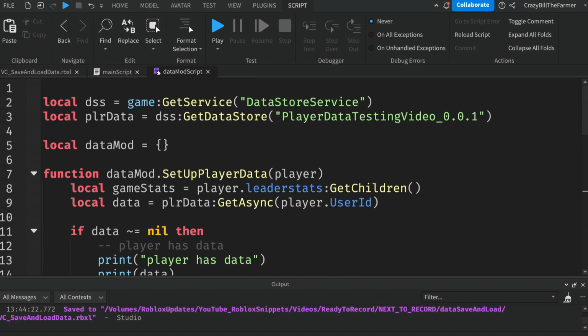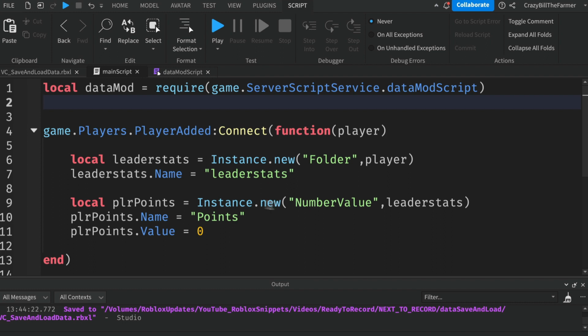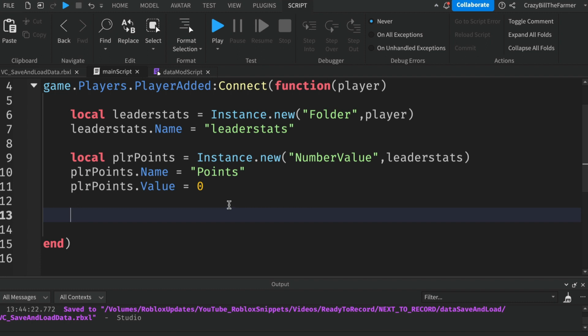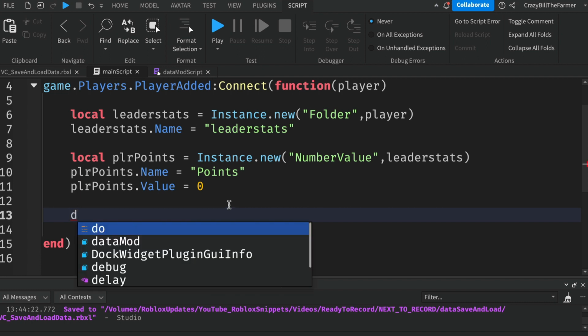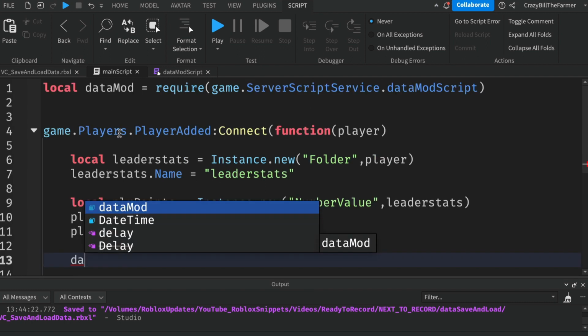And what we want to happen is, when each player is loaded in, so if we come into our main script now, we want to run that setup function. We do that right at the end of where you would have all of your list of variables, etc. And we type in the name of the data mod up the top. Remember, we created this up here.